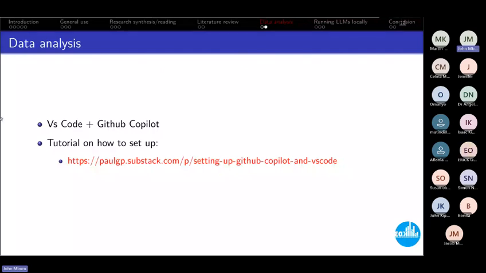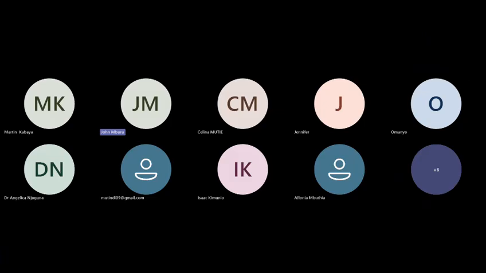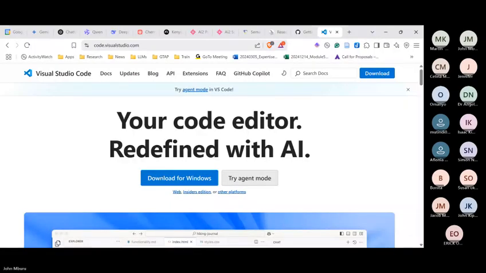It's free of charge. VS Code, Visual Studio, is free to download. Let me share my screen, another screen instead. You can just download it from their website for Windows and other systems.